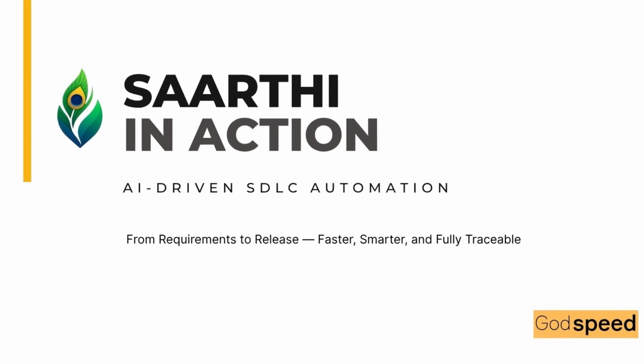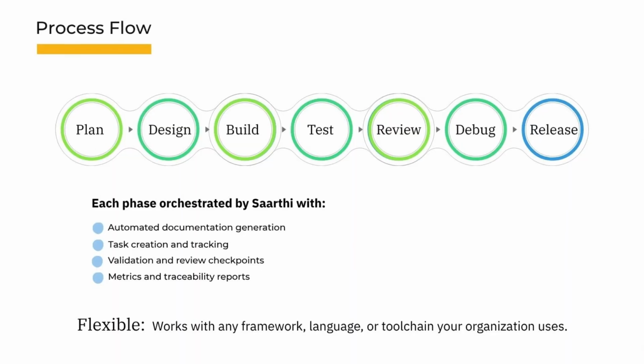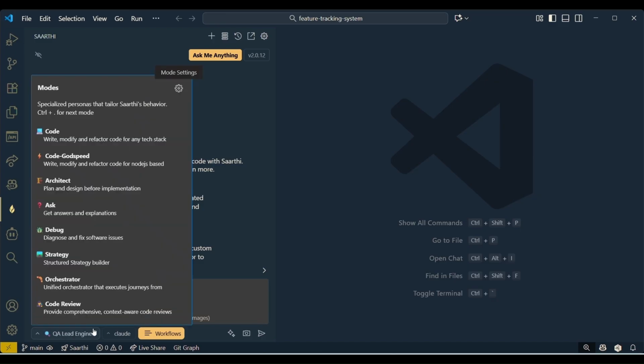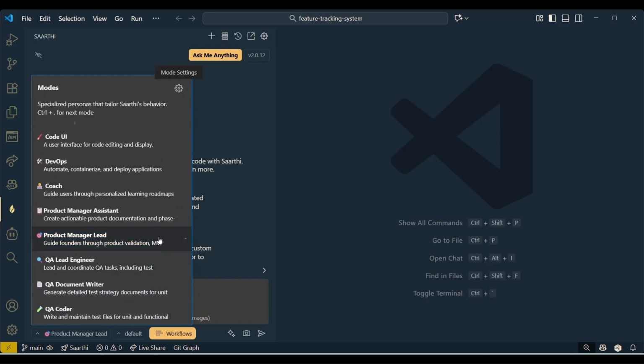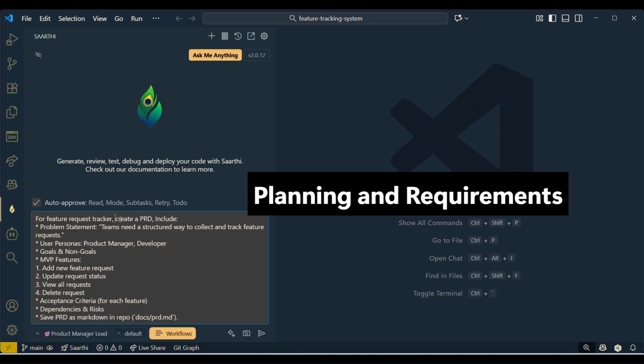Welcome to Godspeed, where we are reimagining the software development lifecycle from chaos to agentic flow. Let's walk through how Saarthi automates every step of your SDLC, from idea to release. Step 1. Planning and requirements.